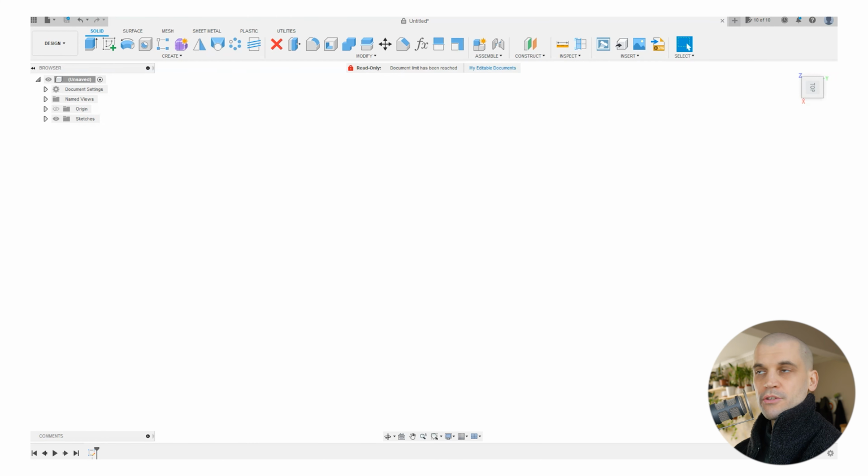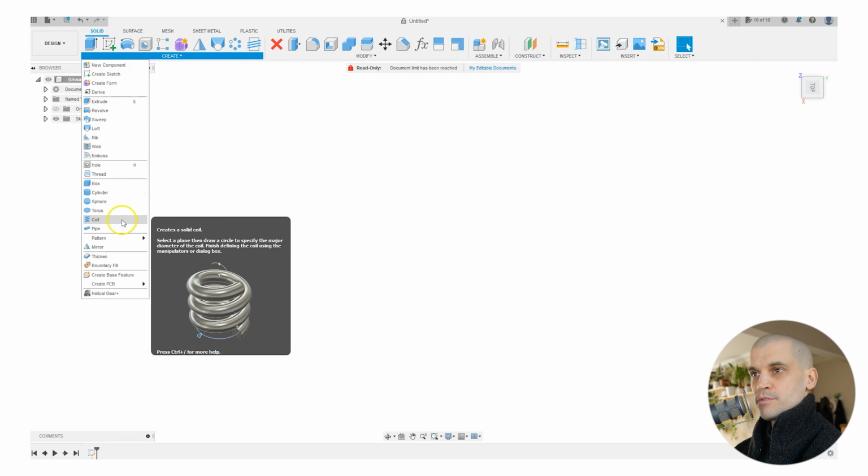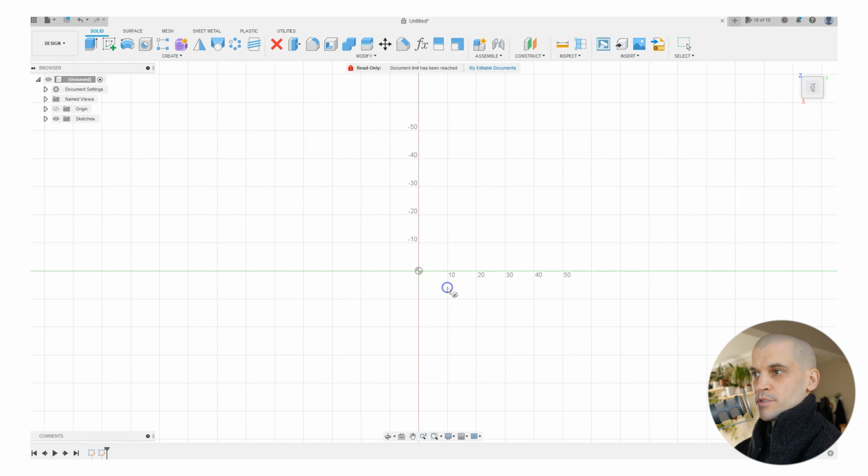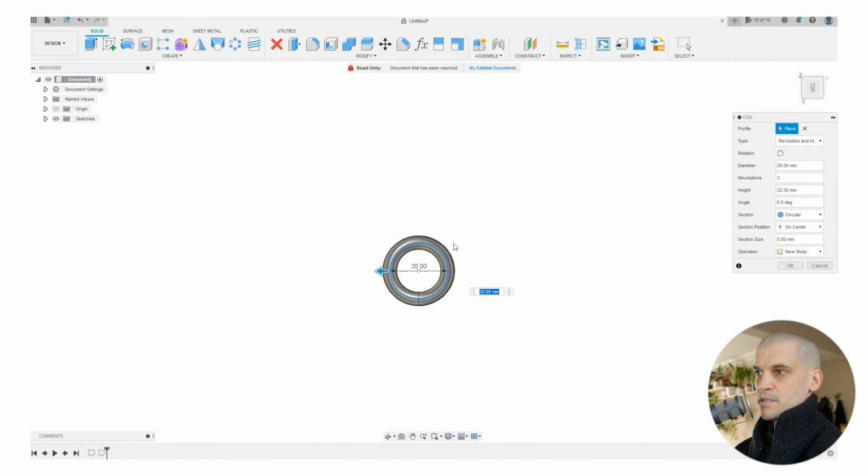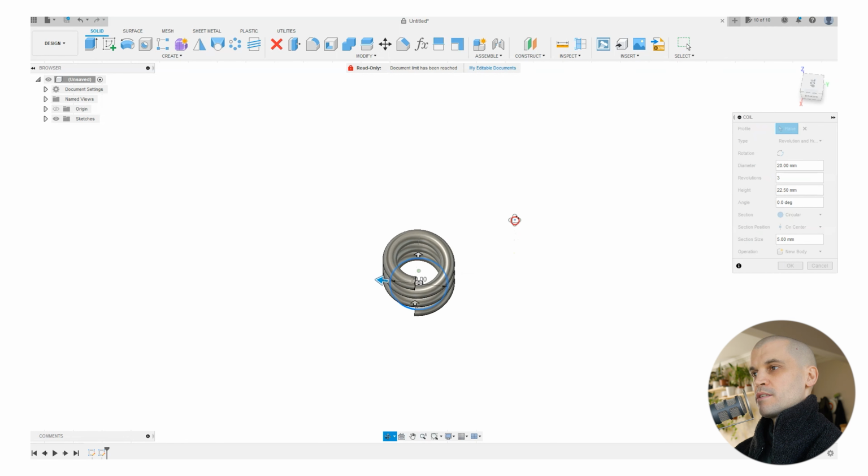So I'm going to show you how to make your own torsion spring in Fusion 360 here. What we do is we go to Create, and we want to create a coil, and we'll just place that in the center here. For the time being, don't really need to worry too much about the measurements. We're going to be able to change all of these settings. For now, we'll just put kind of 20 mil, and you can see that it creates a coil.